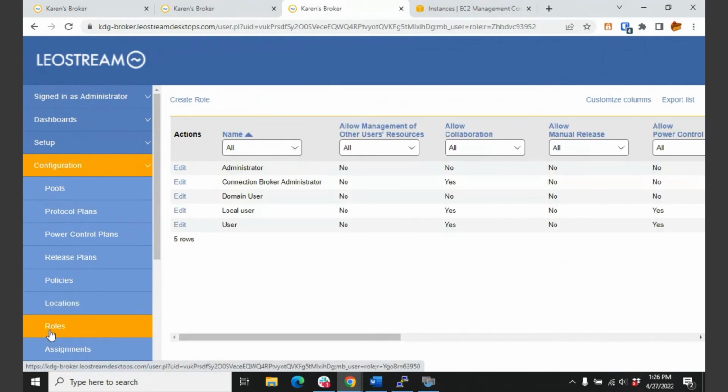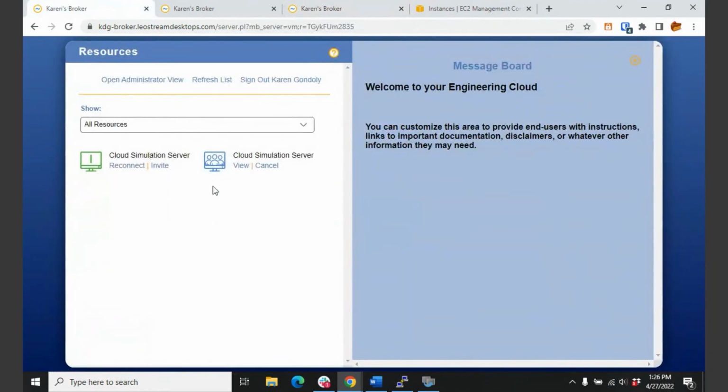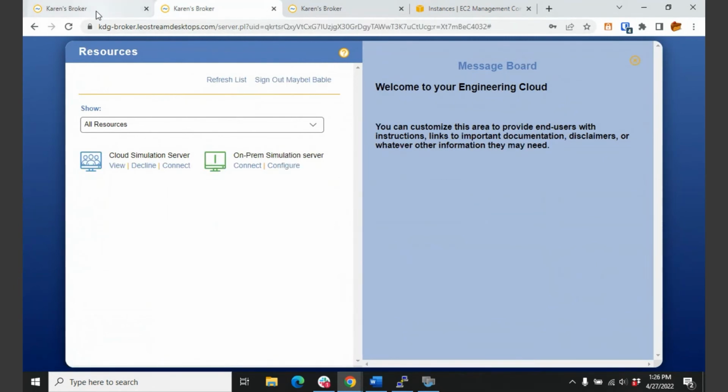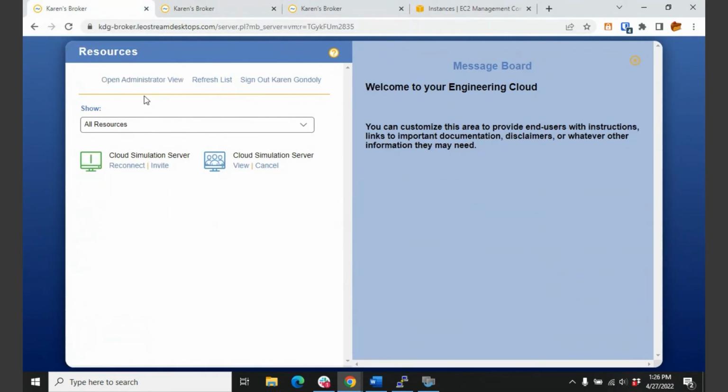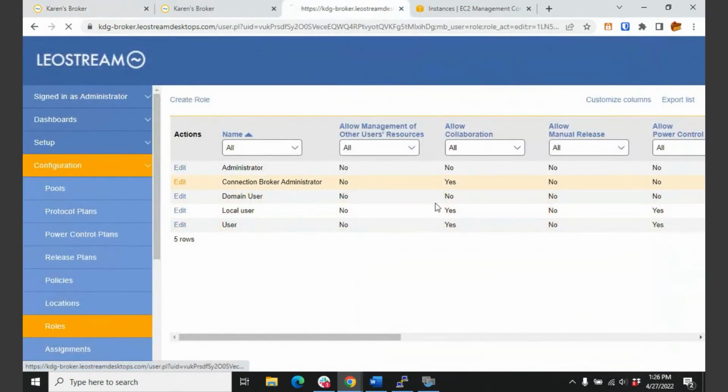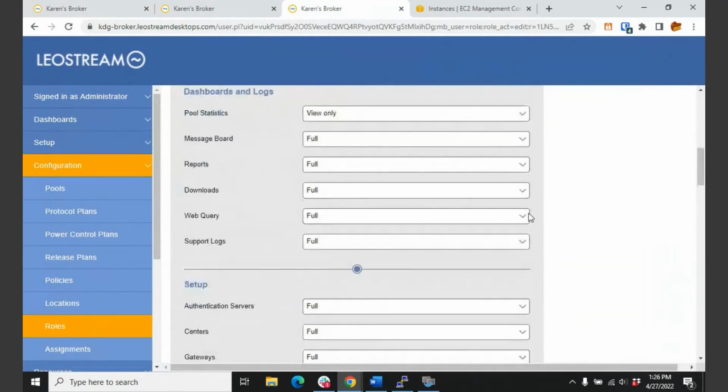But first, I want to show you roles, because roles we don't talk about a lot, but they're very important for 2 reasons. One, you may have noticed here on my login, I had an open administrator view role link here, whereas Mabel does not. That's because of my role. My role gives me access to the Connection Broker Administrator portal. And the level of access it gives me is based on my role, which happens to be this one.